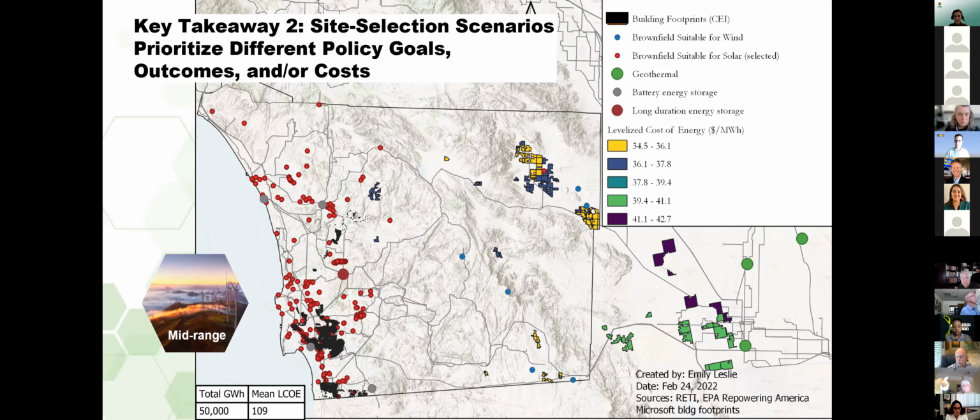The lowest cost utility scale sites are yellow, which are clustered in the northeast and southeast San Diego region, and the highest are purple, which are in Imperial County. This scenario meets the 2050 energy demand at an average LCOE of about $109 per megawatt hour. This is higher than other scenarios because brownfield development has the highest LCOE of any development included in these scenarios.